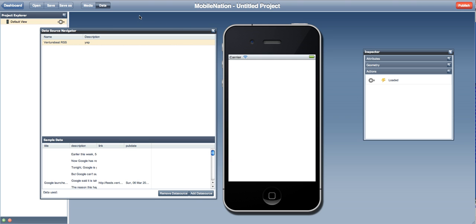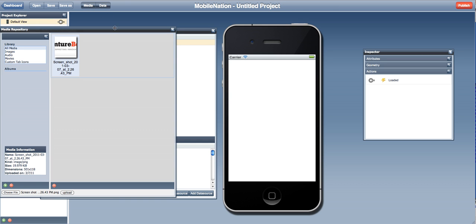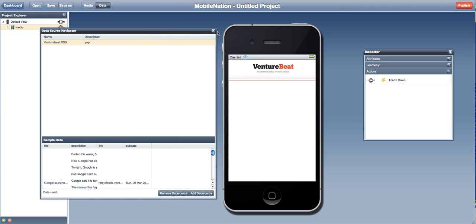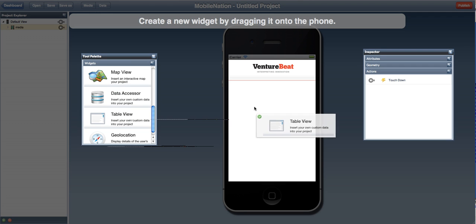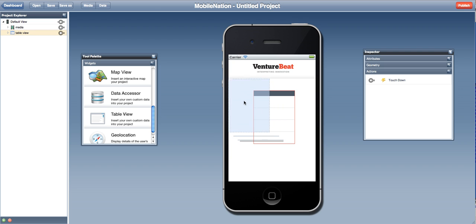Right, so we want to give ourselves a little bit of a visual identity to get started with. So I'll simply open the media repository and drag in this little logo of the VentureBeat logo. Make that a little bit bigger. There we go. That'll do. And next up, we want to add a table view. We drop that in, bring it to size.